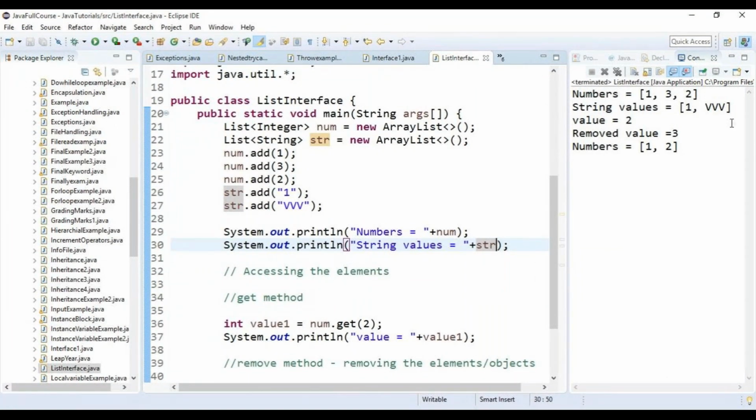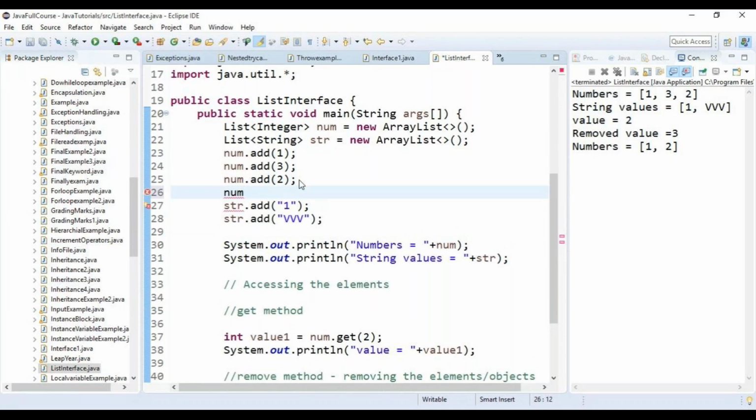Do you remember these numbers 1, 3, 2? I want to add number 5 at a particular position. After 1, I want the number 5. Can I get it? Yes, we can get it based on the method num dot add, give an index, which is index 1 comma.